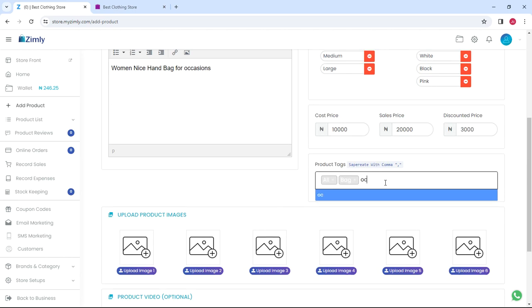So that it can still be like a tag. So maybe if someone sees occasions, these are the items that someone can use for occasions. Those depend; those are some of the things you can add. You can add multiple tags as well.